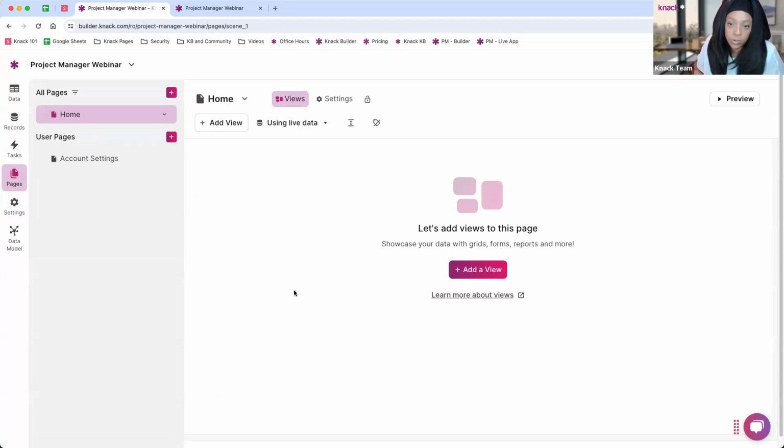I want my project managers to see the projects that they've been assigned to, and I want them to be able to assign tasks to team members. So how do you build that out in Knack?